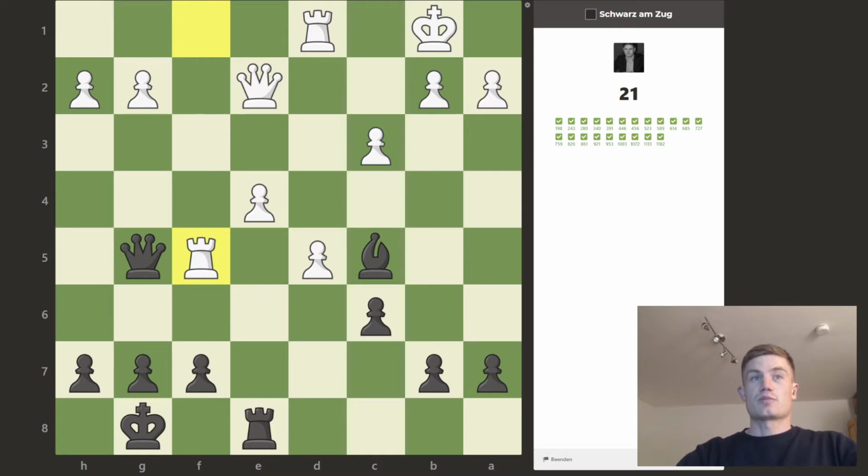Okay, next position, he attacked our queen. We should check the checks and captures. First, can we take the rook? Yes, we can take the rook because he is pinned.